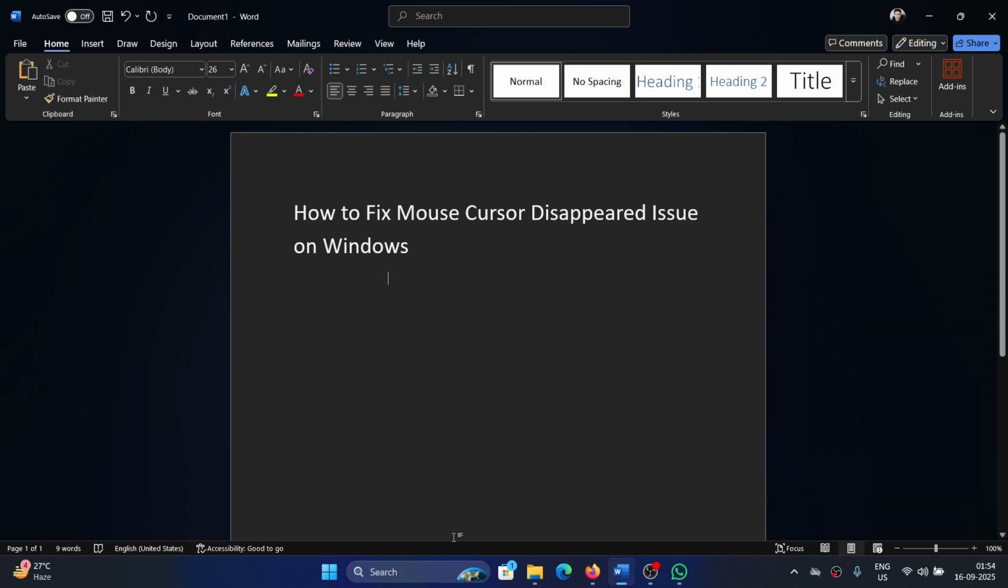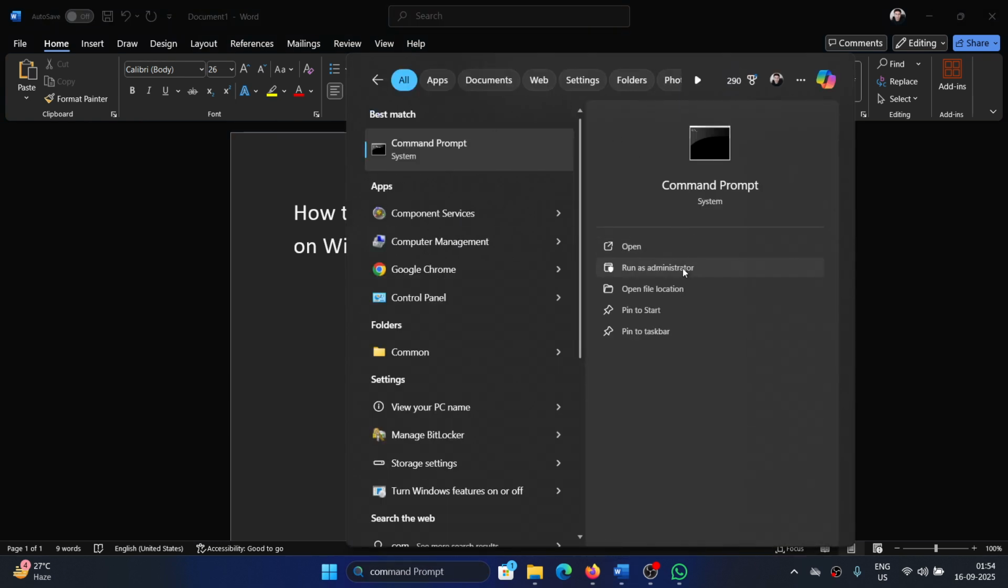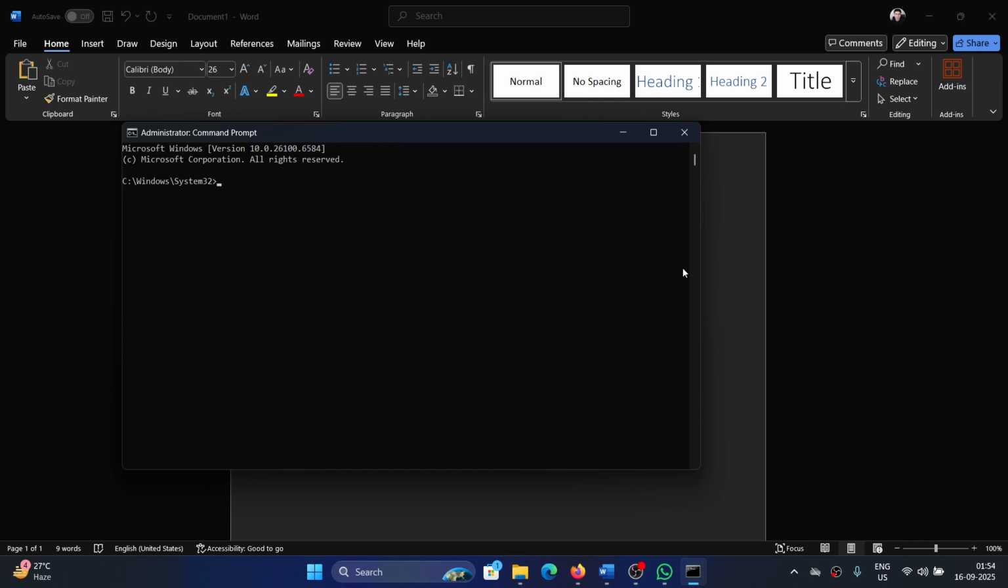If not, then there's one last solution, which is an SFC scan. So search for command prompt in the Windows search bar and click on run as administrator in the right pane. Type the command sfc /scannow and hit enter to invoke the SFC scan.